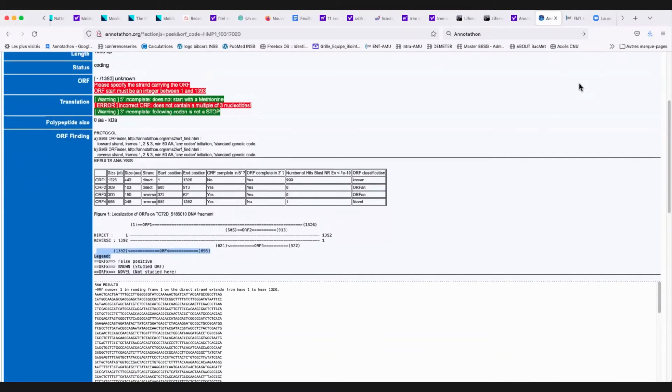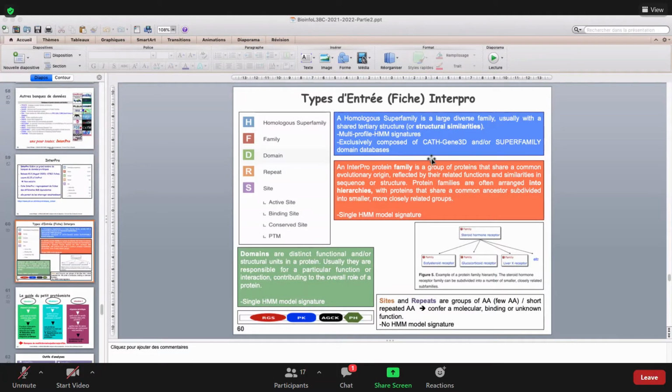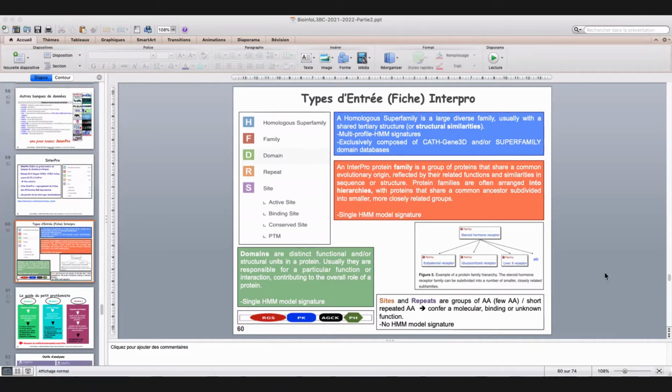So I stop sharing. That is a group of proteins that share the common domain. And then from that, we can group them to a clan or to a homologous superfamily. Okay? So at the same time, when you proceed to your analysis with InterPro, if you are lucky, you can get repeats or you can get active sites of your proteins.